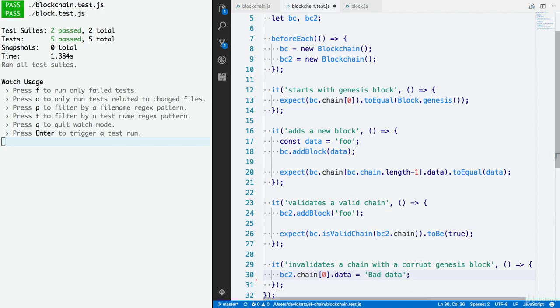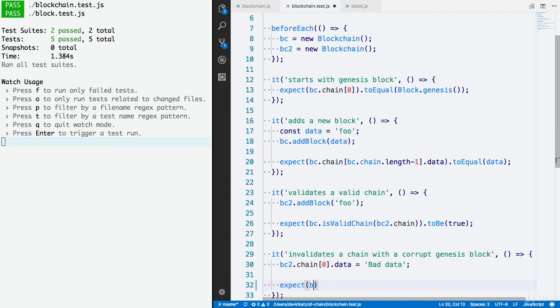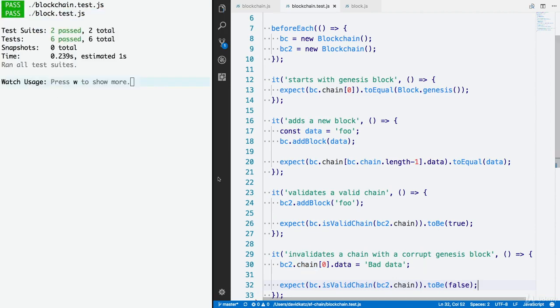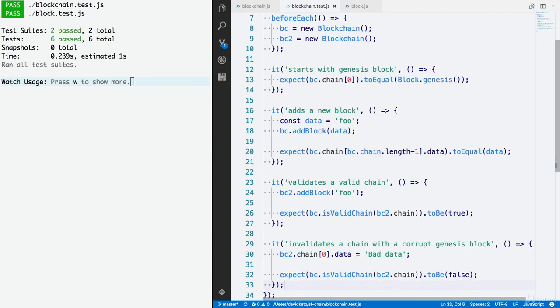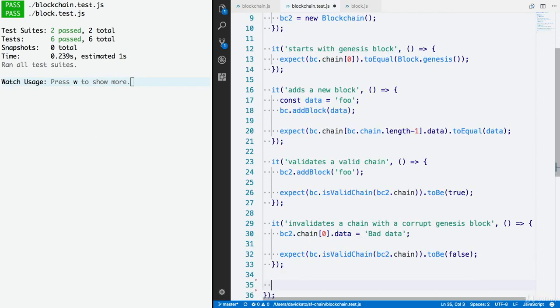And now when we run this same validation check, so we'll use the isValidChain method of the first instance again, passing in the chain of our second instance. Well, we want this to be false because this Genesis block should have incorrect data. Now, as we save this, well, we get a 6th passing test in our Jest runner now. Awesome.